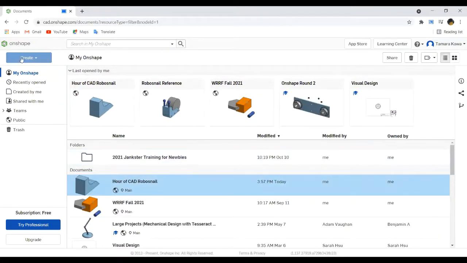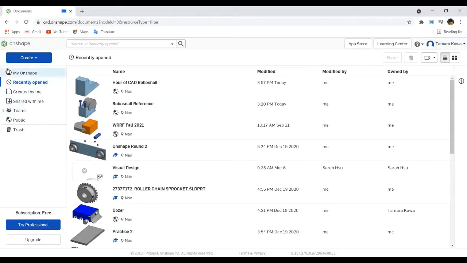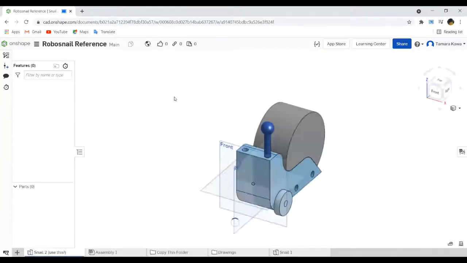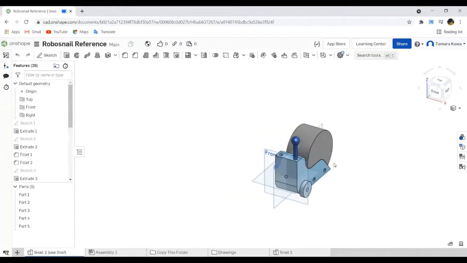So you'll notice that when you're in the Onshape interface, you'll see things like recently opened, created by me, shared with me, all that stuff. So you can actually share projects with each other that way. And what I've been referencing is the snail right here. So, no, you're doing it great. A chubby snail is a good snail.